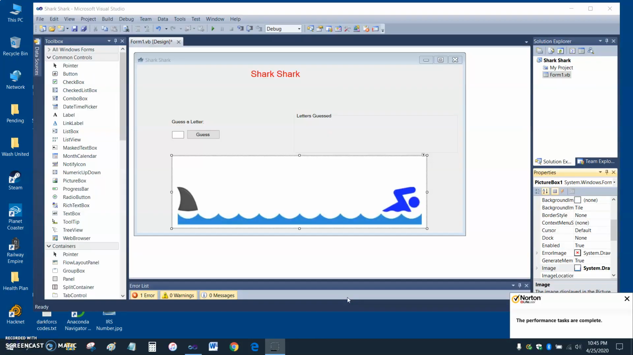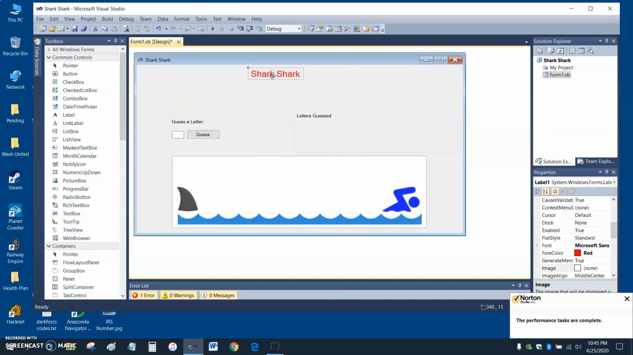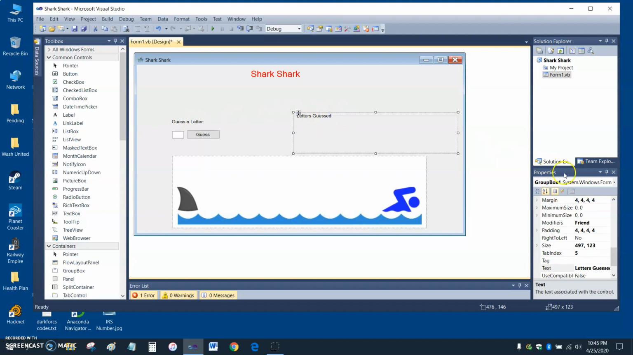And then the next thing you're going to do, you're going to start a project, and you're going to create this interface right here. This interface has a label up here. That's label 1 for me with the name Shark. The label over here, that for me, that's label 2. Here is a group box, right? A group box whose text is letters guessed, right? So they keep track of the letters that they guessed here. We have a text box 1, button 1.